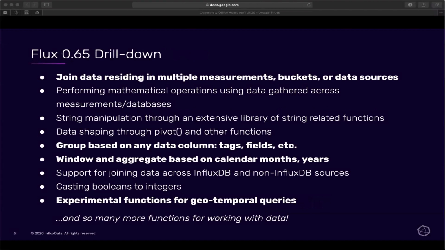But for now, I wanted to walk through kind of a drill down. Like here's all the things people have been waiting for, right? So Flux will allow you to join data residing in multiple measurements and across databases and even data sources. So it's not just a language for working with Influx itself. You can actually write SQL statements in there that will go out and connect to, say, a Postgres database or a MySQL database, CockroachDB, and pull data back from those sources and join it with your time series data.